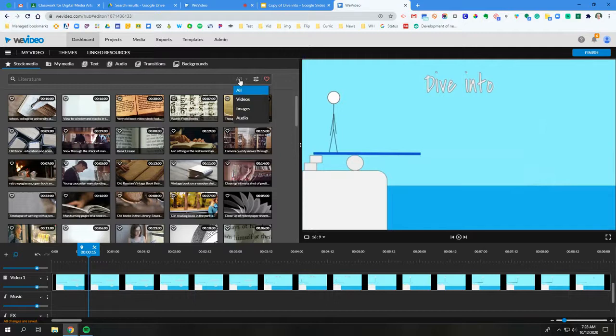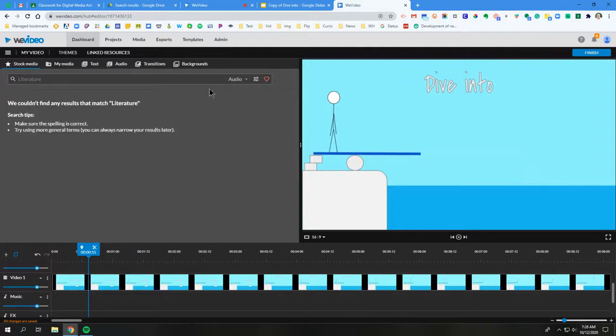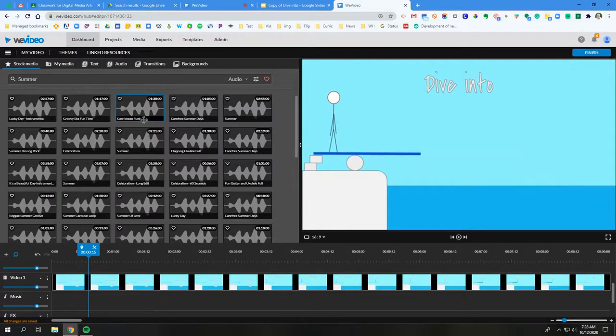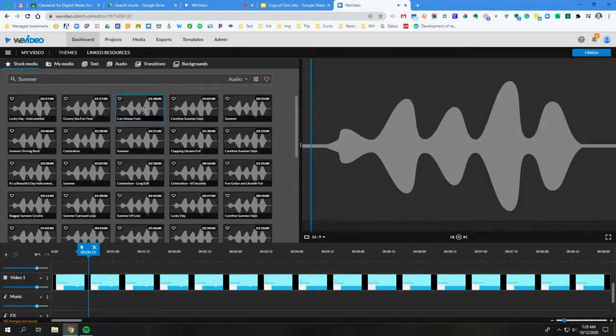So come to all, and I want to find some theme music for this. So I'm going to go to audio, and nothing quite shows up because it's looking here under literature. But what I'm going to do is refine my search and make it just music. And then I need to search for something. So let's say summer music. Then it's going to give me a bunch of music to use.